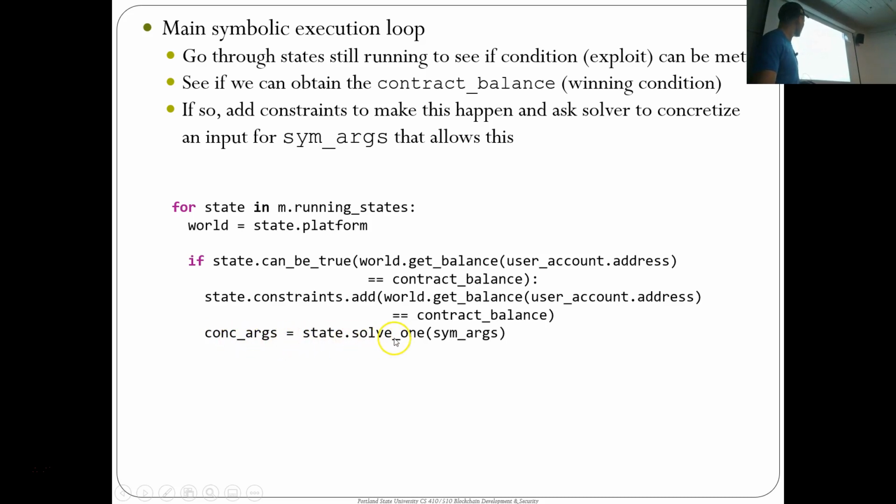It says state.solve1, the symbolic arguments. Concretize the symbolic arguments. And in this case, I only want one value. But because you could have multiple values that give you a successful state, you can actually say, solve for multiple here. But in this case, we only care about the one transaction that'll get us our money back, so any of them would work. So that's why it's state.solve1.